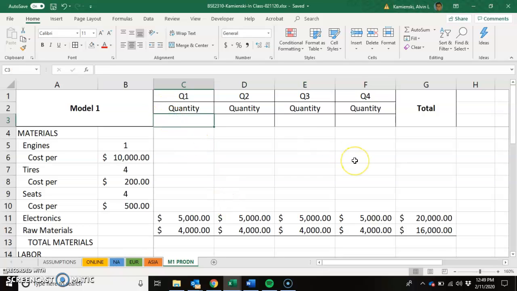In order to do that, the first thing we have to understand is how many cars will we be making each quarter. The way I'm going to do this is equals and then inter-tab reference. And the way that I do it on my keyboard is control page up and control page down. I don't know if that works on your keyboard. You might have to use the mouse.